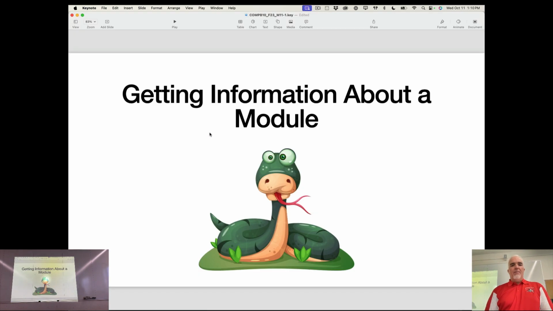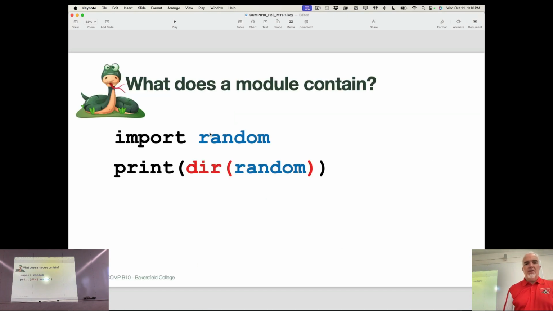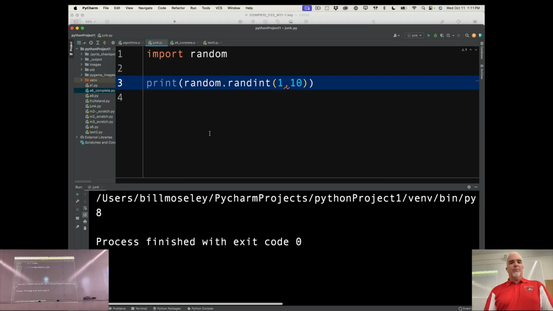W3 Schools is great. But there's one more way to get information, and I'm going to teach you a new built-in function today. This function is built into Python, so it's one of the main Python functions. It's called the directory function. Directory, dir, will tell you about things. And if I give it the package or the module name as a parameter, it'll tell me about that module. So here's what you can expect.